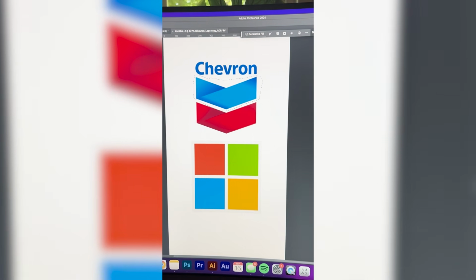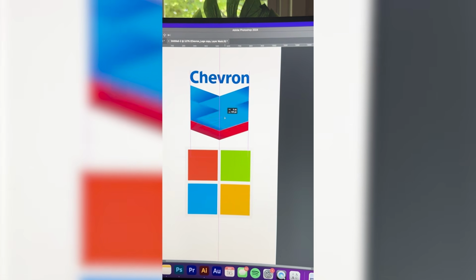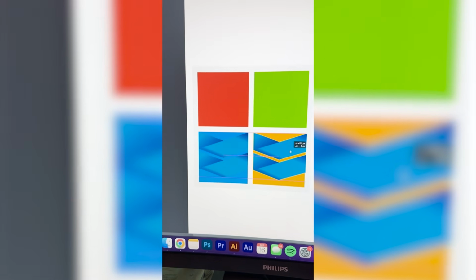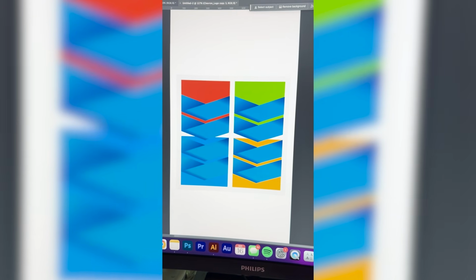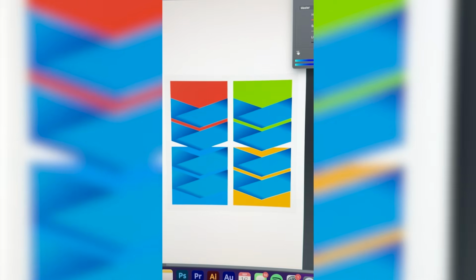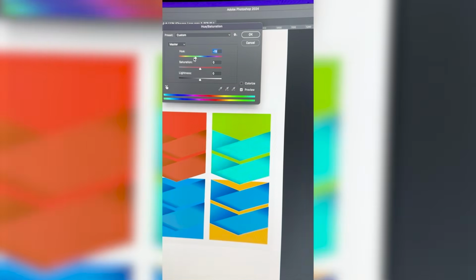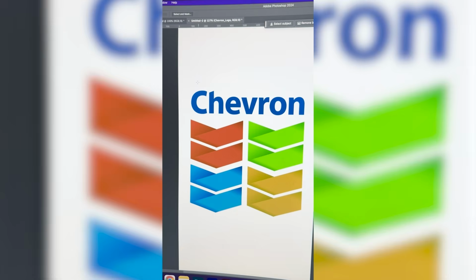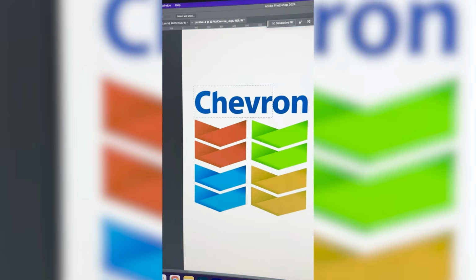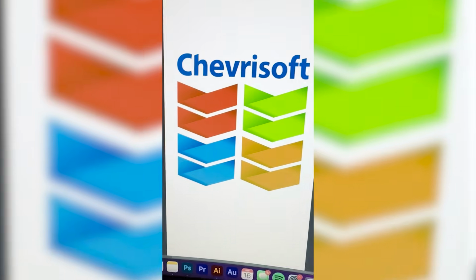So the first step is going to be duplicating this blue and then moving it down instead of the red. Now I'm going to resize that and duplicate it 4 times. Now I'm gonna go ahead and select each one and adjust the hue and saturation so that we have a kind of decent match to each of the colors. Now that we have that, I want to take just the first part of Chevron, type out Chevrosoft in that font, and here is the final result.